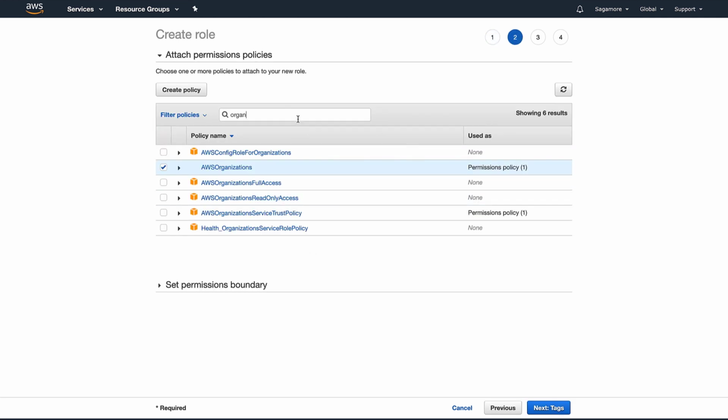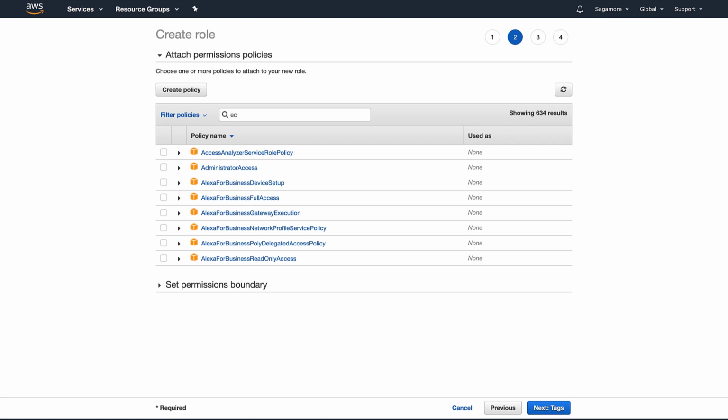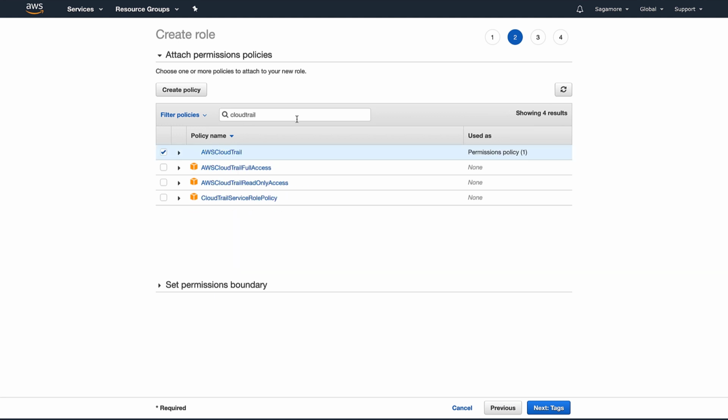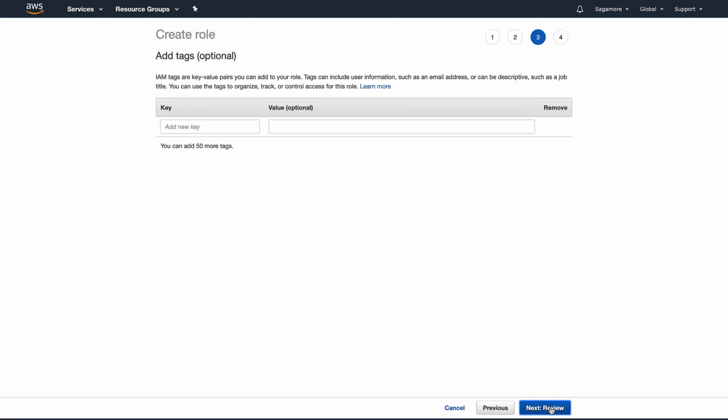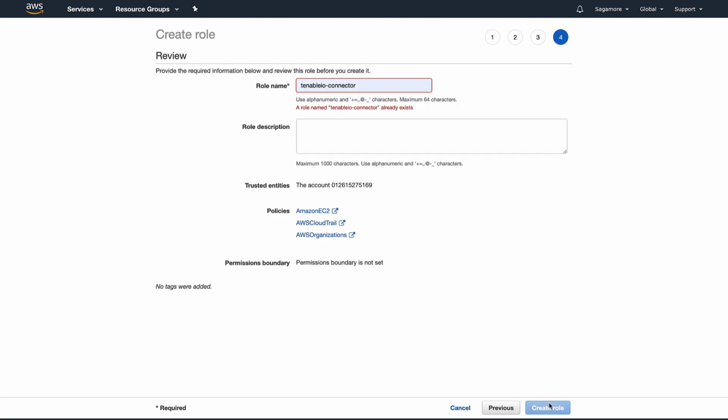And you're going to choose the policies that you created. Going to add those in. Check here. And check here. You could create tags, but that's optional. And once that's completed, the role name will be Tenable IO-Connector. And there you go, your role has been created.